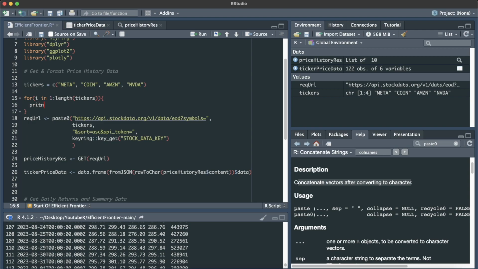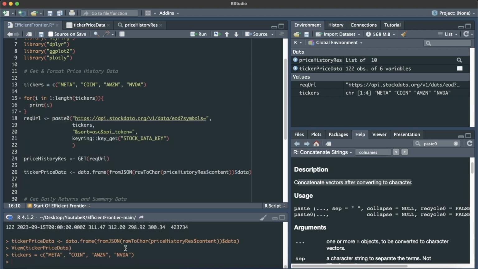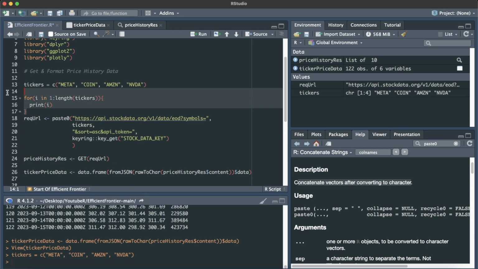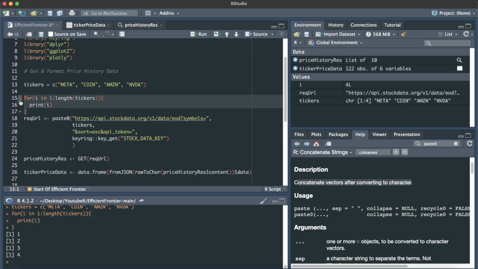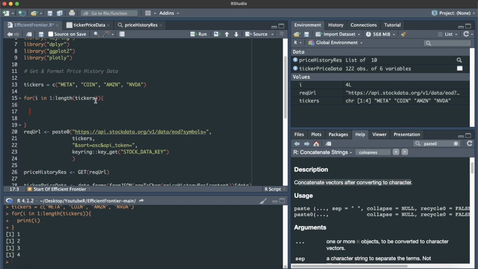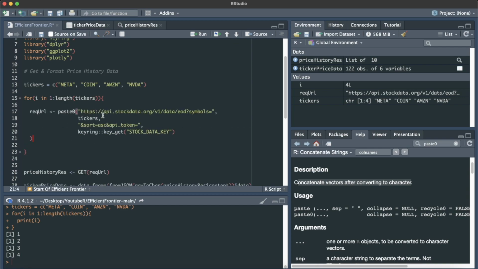We can actually try this out. We can, for example, just print i, like so. And if we go to the console over here and run this, you should get 1, 2, 3, 4, as you see over there. So this code bit is run for each element, 1 through 4. What we can do is get our request URL and paste it in our for loop. And for the tickers, we're going to use tickers[i]. So in the first run, we're going to use Meta. Second run, we're going to use Coin. Third one, Amazon, and so on and so forth.